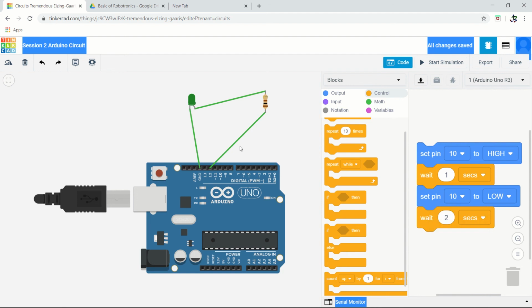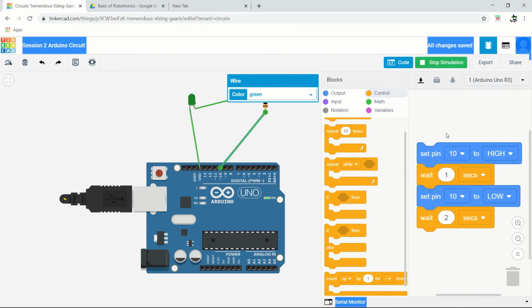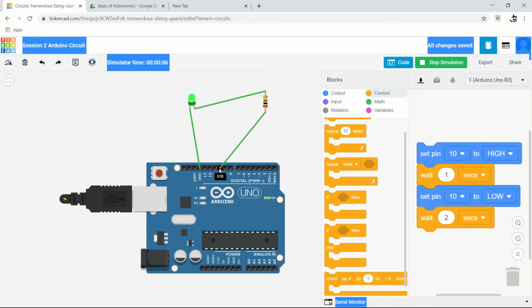So we'll shift this to 10 number, and again start the simulation. Like in 10 numbers, we get the same result. Whatever number you place, you have to connect here with that number. And second is the terminal: the negative terminal of the LED, that is the cathode, should be connected to ground, and the anode should be connected to this pin, the digital pins.